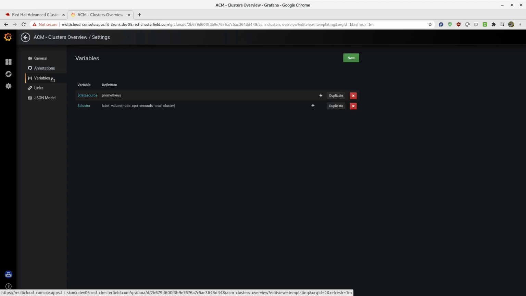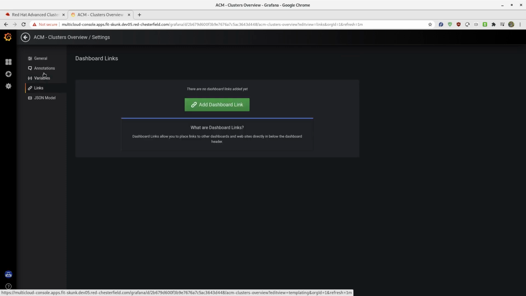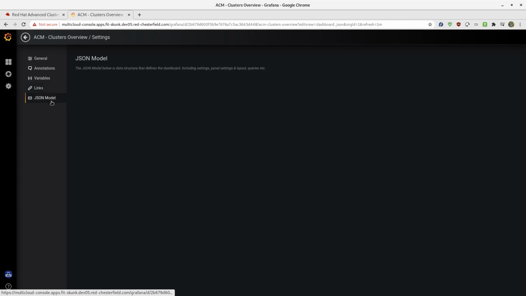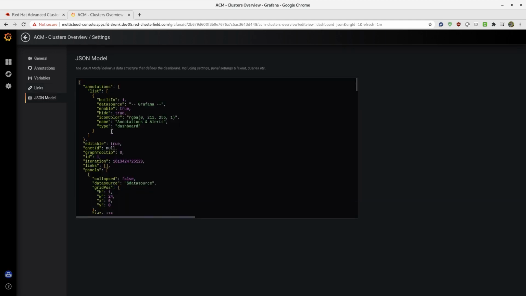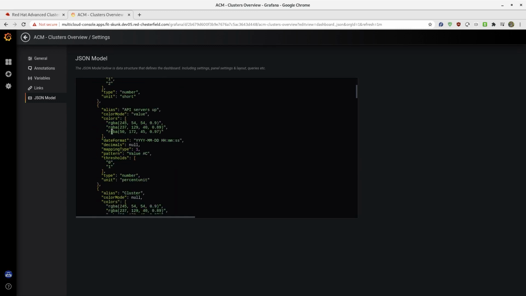The variables are for configuring your own dashboard widgets, and you can set those here. As you can see, a couple of these are default. You can link other dashboards to your dashboard, so it's really kind of configurable, and you can see the JSON model for the entire dashboard. So if you want to see or mess with the definition, you can do that in here.